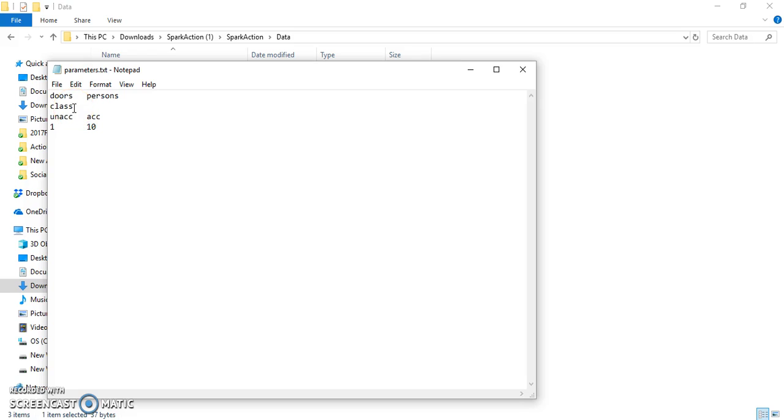The second line is the decision attribute, which is class, and the third line is the decision from and decision to values, that is, from which class to which class you need to change in the action rules. This also is separated by tabs. And the fourth line is minimum support and confidence for the action rules.